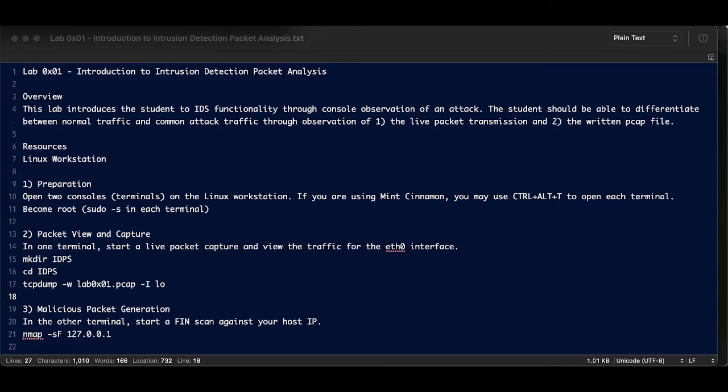Hi, welcome back to Intrusion Detection and Prevention Systems. This is our first lab, and this one is just going to introduce you to TCP flags in intrusion detection. So let's go ahead and get started.